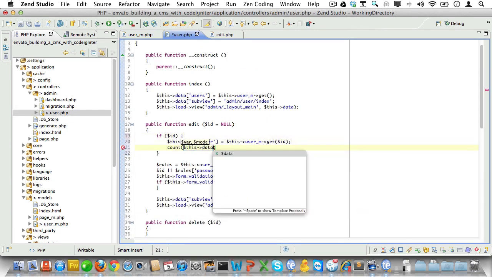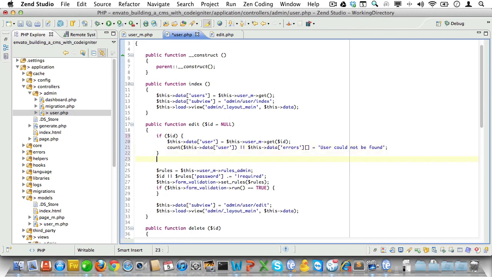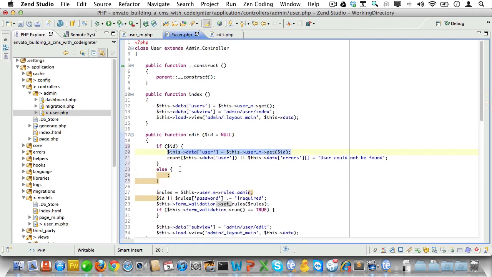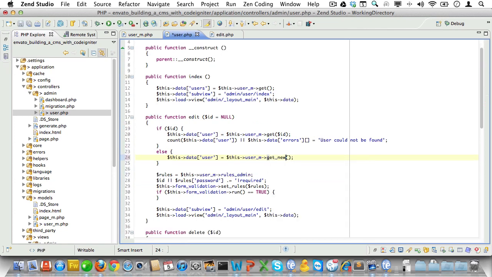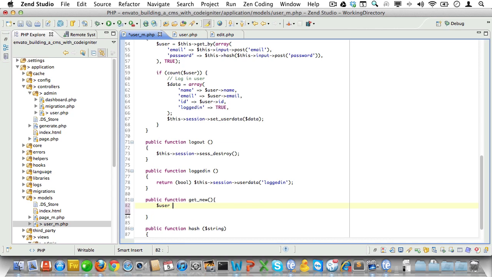If we did not find that user, let's add an error message to the error array, and we'll deal with that later. If we don't have an ID, let's fetch a new user, like so. And while we're at it, let's just rename this method here. I will have to rename it in the user model as well. Okay, now let's make sure the getNew method will return a new user.